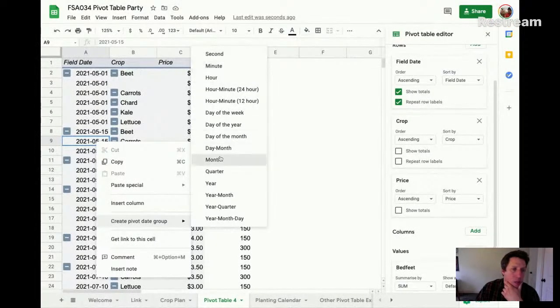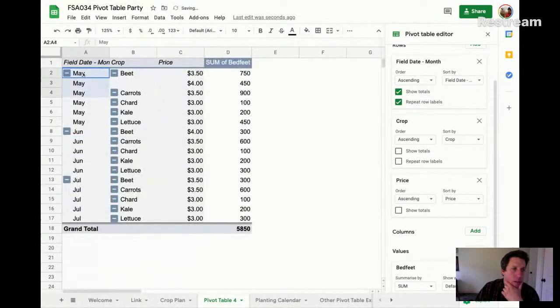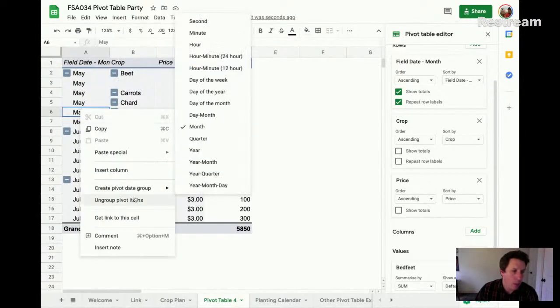I could choose to see the month. So now it shows me that these are days in the month, and it consolidates it. So in here, this May is all the stuff, the May 1st and May 15th, all added up here. And the same for the others.